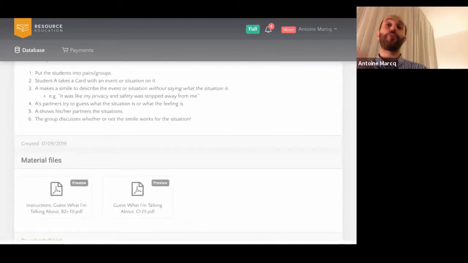It's pretty straightforward. You put the students into pairs and groups. Student A takes a card with an event or a situation on it, and A makes a simile to describe the event or situation without saying what it is. So the student cannot just read the card. The student should describe the card with similes, and the partners should guess what the situation or the feeling is. You can make it into a competition. The first student that guesses gets the card.